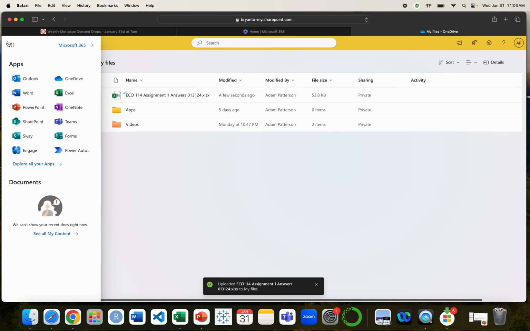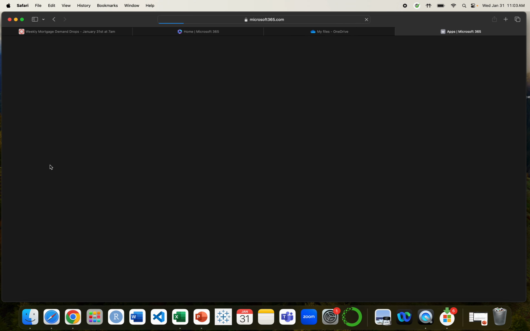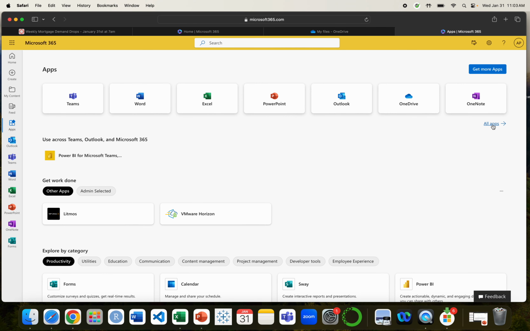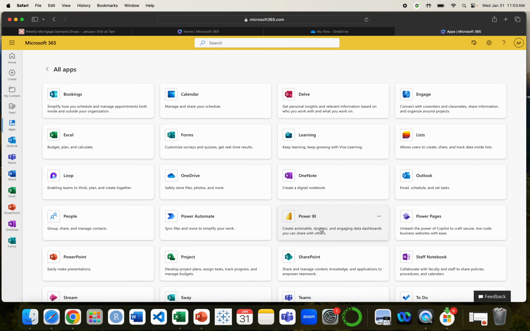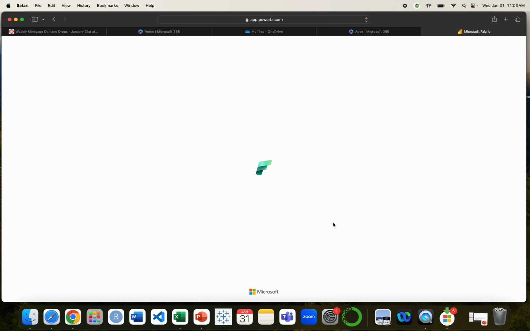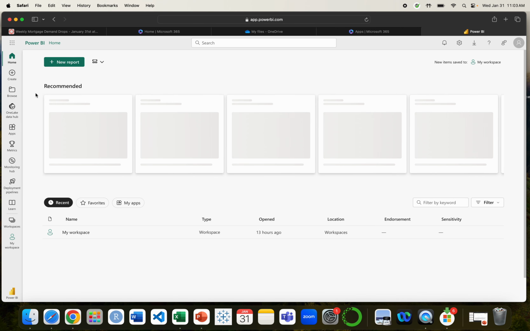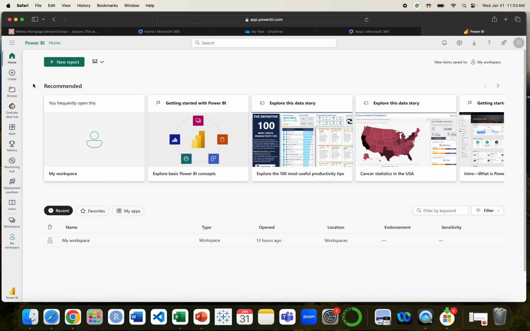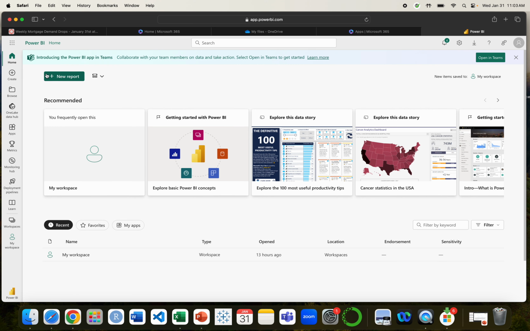Click the Apps tab again. Go to Explore All Apps. Come down here to All Apps. You'll see Power BI. And now we're in Power BI. This is the home page. We can create a new report.